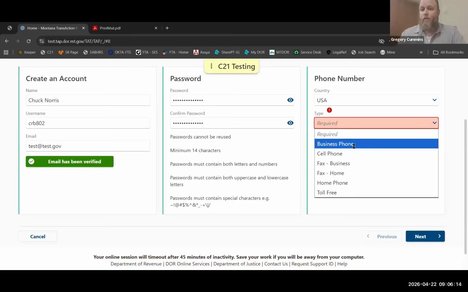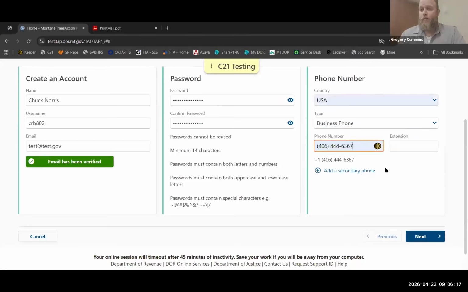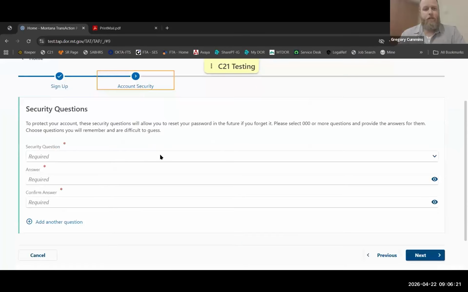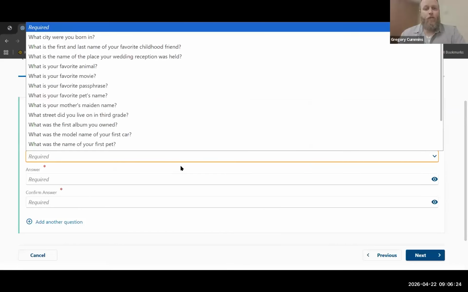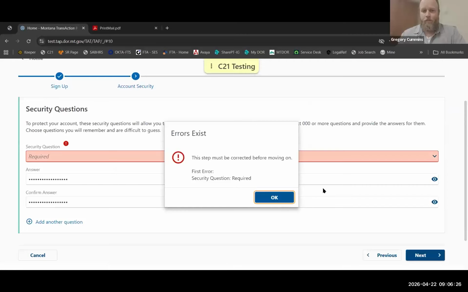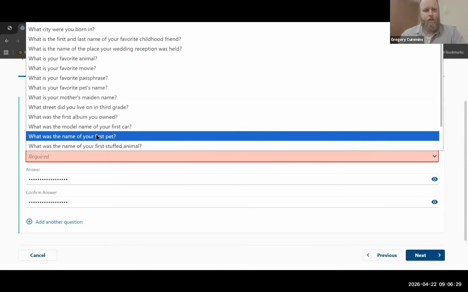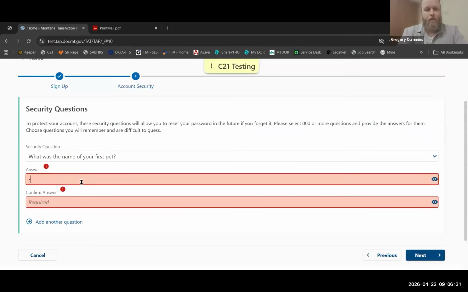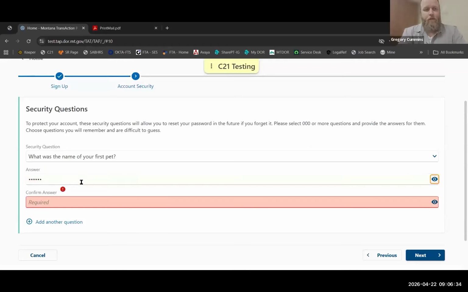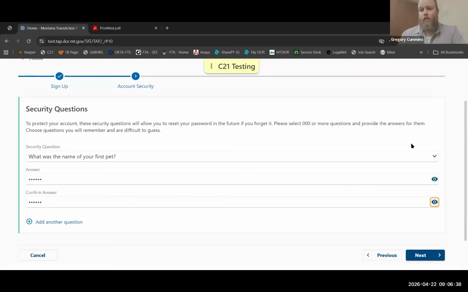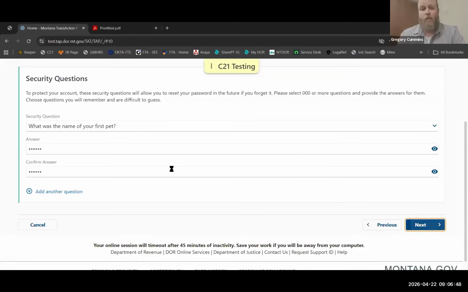You will need to have at least one phone number associated to your account. You'll have to choose at least one security question. So we do not have access to your security questions or answers here at the department. We can assist in resetting them, but that will be specifically only really available to you, that information.